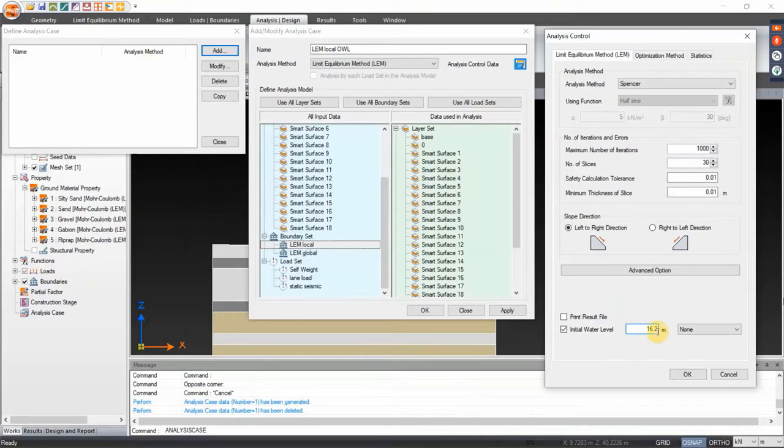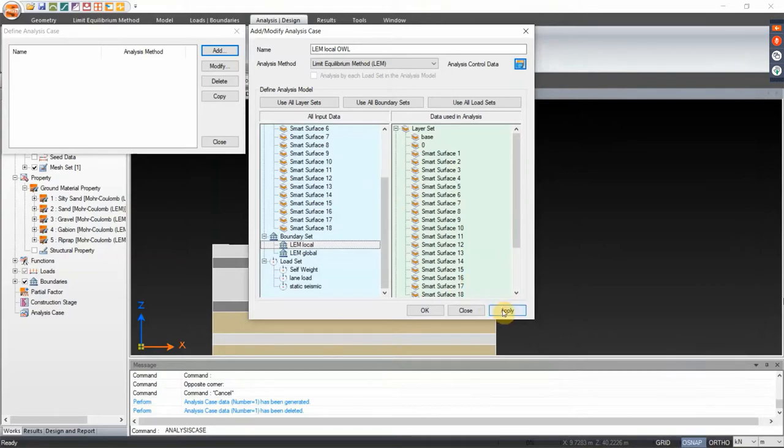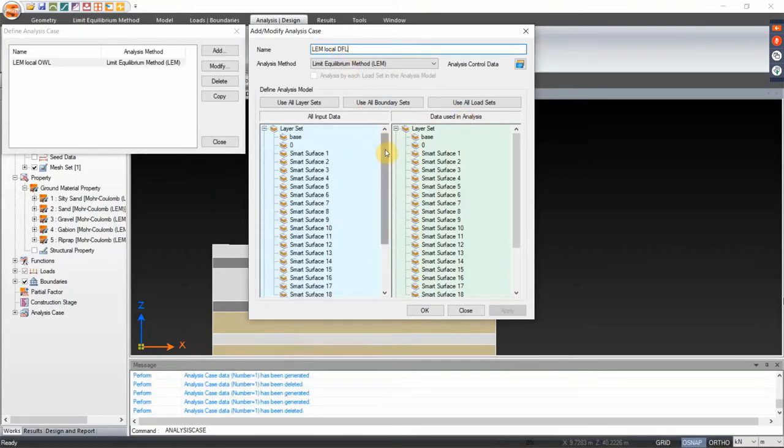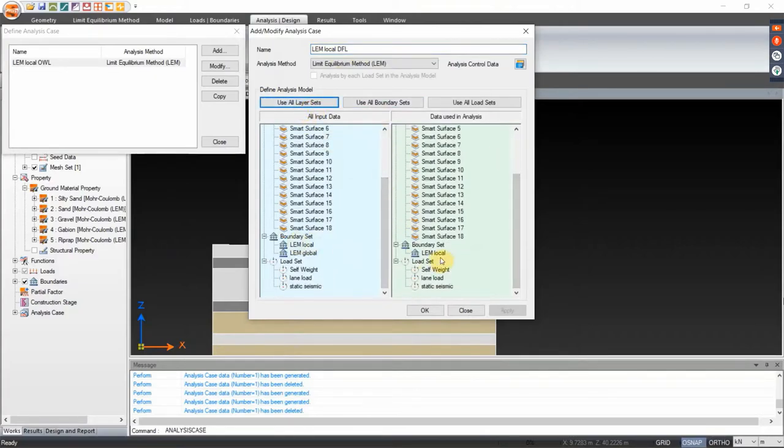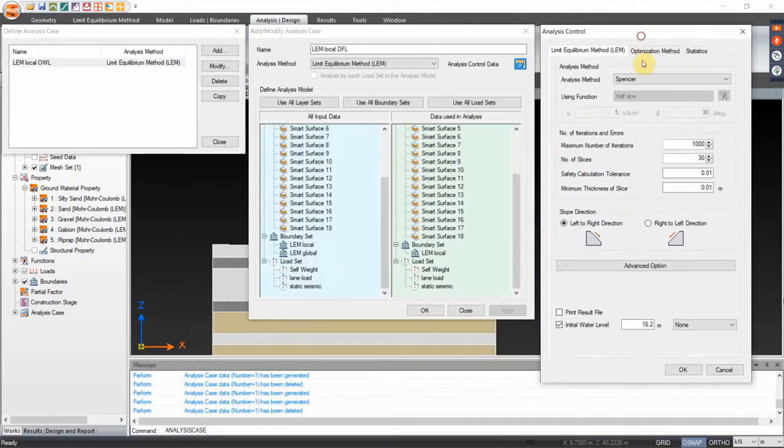Check the slope direction. 16.2 for the OWL. Then click on OK and apply. So next thing is to account for the local failure at DFL condition. Change the name to LEM local DFL. Same layer sets and same boundary set and same load set, but different water level. So change this to 19.2, which is the DFL.